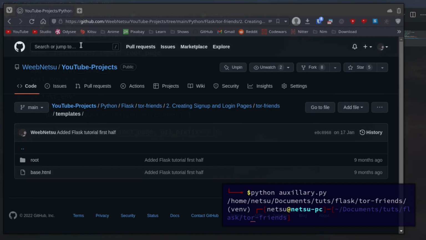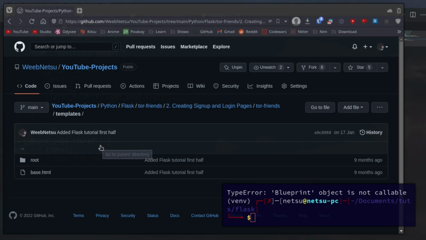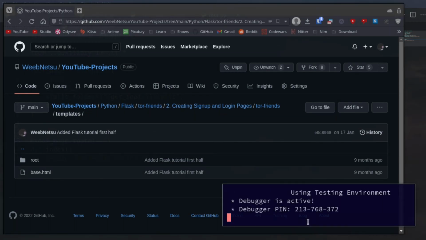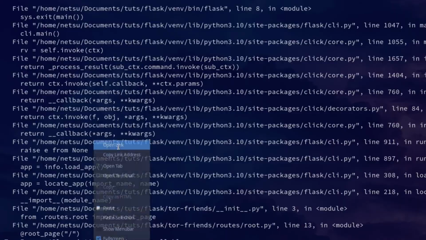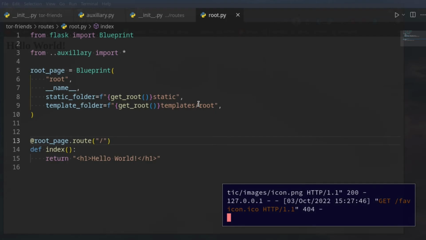Cool. Once we have this, we can actually try and run this app. It seems I got a blueprint object is not callable issue. And here we go, at root page.route, my bad. Forgot to add a .route. Now if we were to run it, the server is up. Let's open it up, and here we go. You should get a hello world. If you have that, then you're good to go. You also notice we have a little logo here now because we added that static folder and the templates folder.